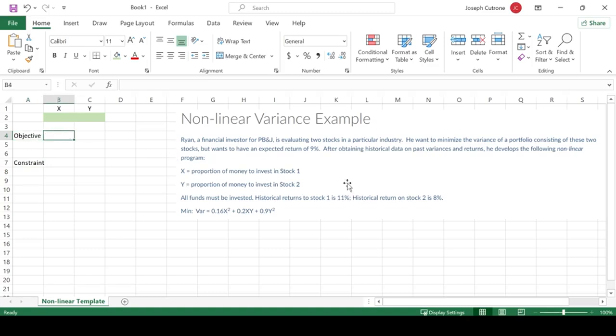So how do I do this? I definitely want to minimize my variance in finance. For those who don't know, variance is like risk. So I want to minimize this. I want to minimize my variance. And the formula is 0.16 x squared, 0.12 xy, and 0.9 y squared. Where's the x squared? Where's the xy? Where's the y squared? And this is the beautiful thing about it.